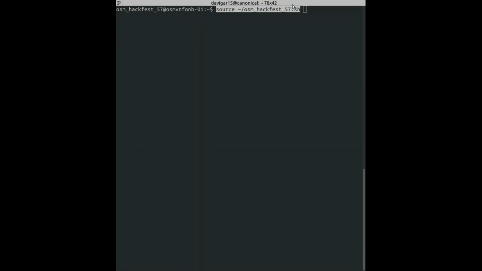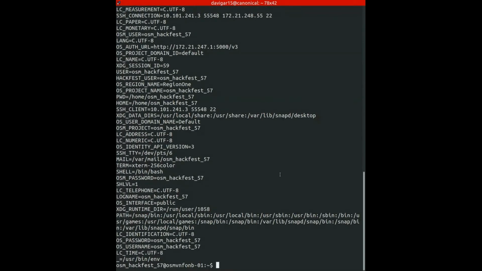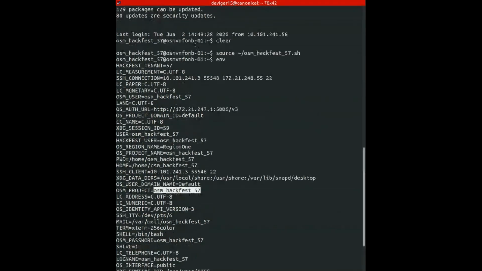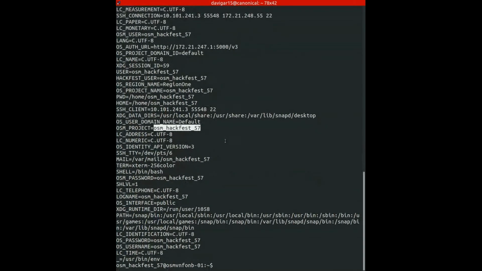Okay, but the number will change depending on the user that you are. So this number will change. Now that we have done that, if I do M, I can see that the OSM password, for example, is set, and there are a bunch of things that are in place.